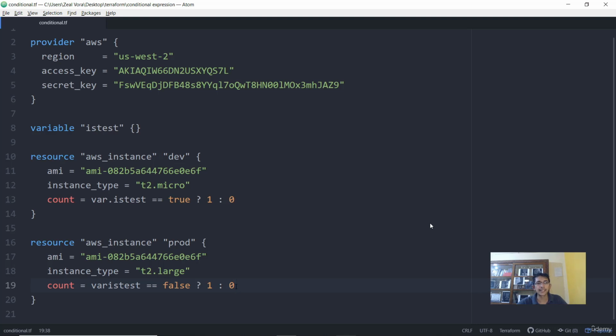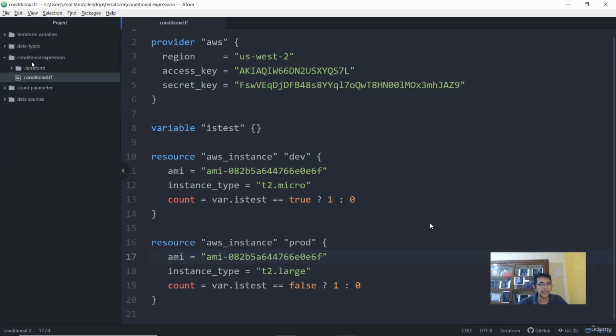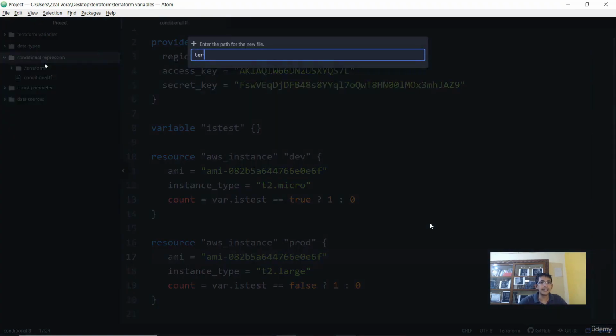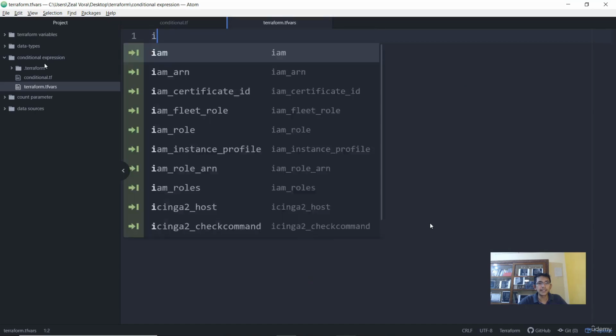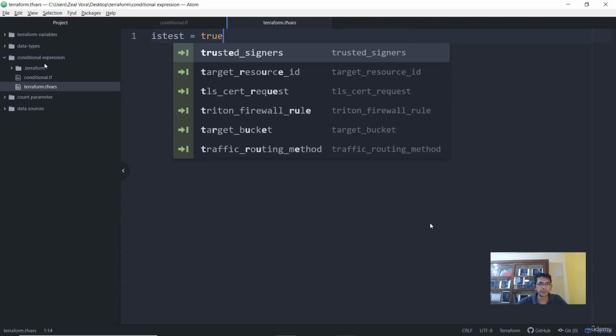So let's do one thing. Let's try it out. Now, before you can try it out, you have to assign a value associated with the specific variable. So I see that there is a typo here. Let's fix it. So now let's create a new file. I'll say terraform.tfvars. This time we'll give a value of true.